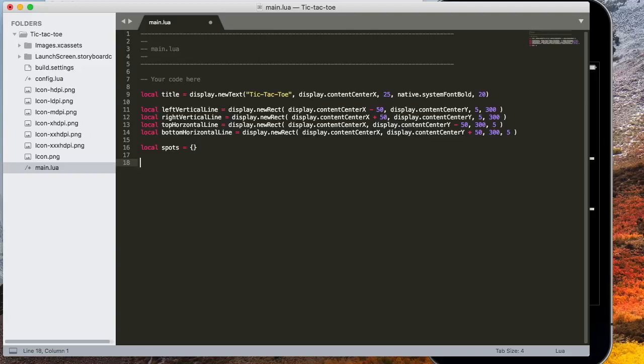Now, the reason we're doing this is to promote a programming concept called DRY, D-R-Y, or simply don't repeat yourself. By using this table and using a looping construction, we can write the code once to create all 9 spots. And then we'll calculate the positions of each of the spots as we go through our loop. So now that we've got the spots table created, let's add in our next block of code, which will create those spots.